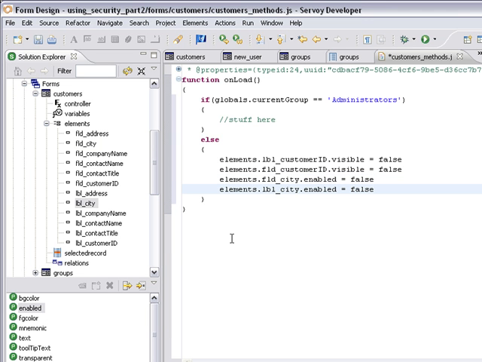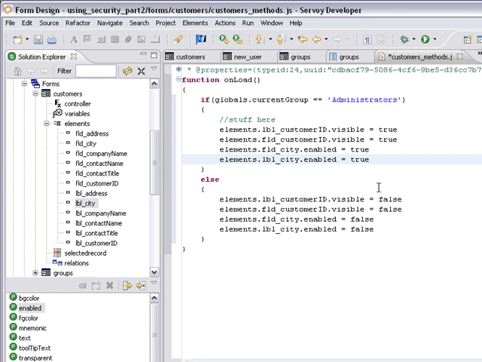All right, so we've gone ahead now and said, if it's not administrators, go ahead and change these objects on the form. Now, we need to copy this and put it up into the administrator section and set them to true. Otherwise, they will still be hidden and disabled. All right, so let's go ahead and save that.